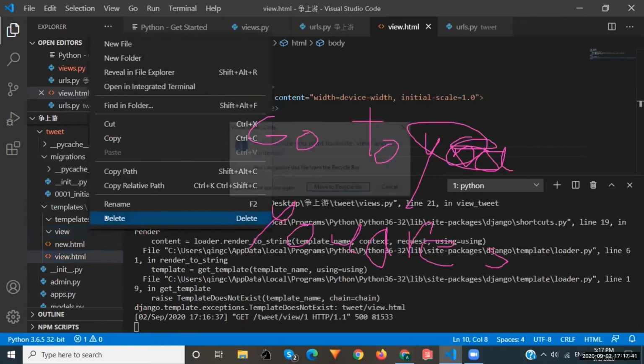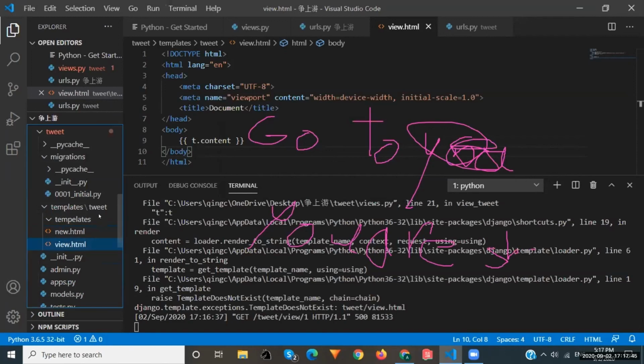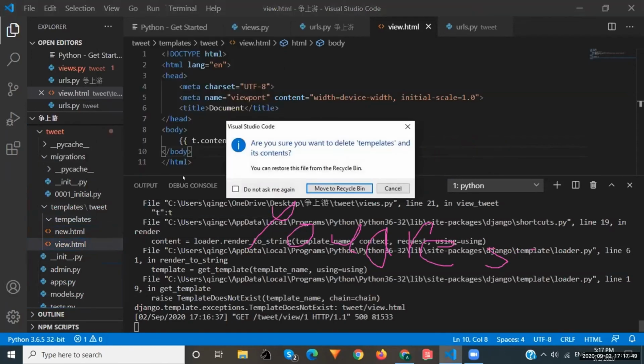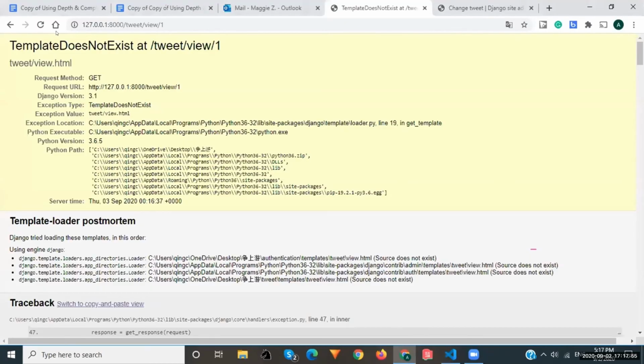And delete the folder. Just move for a second. Good. Okay, now try again. Try to go to your browser and try again. All right, so there you go. Works.